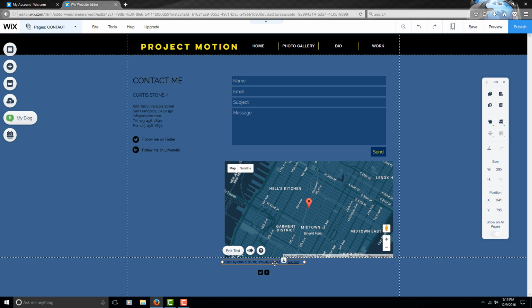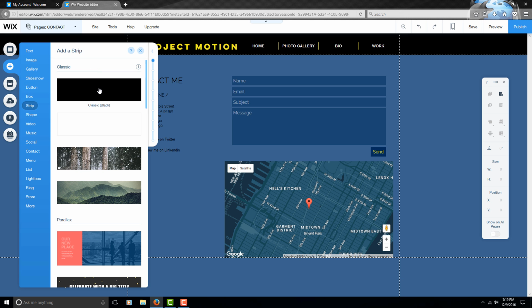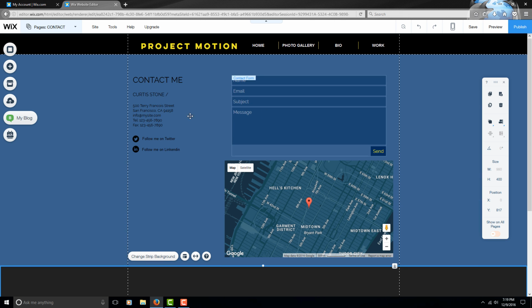And I think what else I'm going to do is go ahead and add that black strip down here to the bottom. So let's go ahead and get rid of this text here at the bottom. And we can get rid of these two social bar icons. Let's go to add, let's go to strip, and let's add this black strip in here so it matches the theme that we have going on throughout the website, just like that.